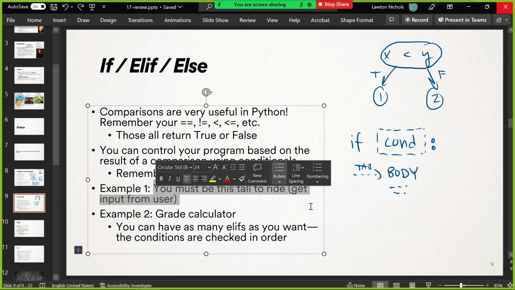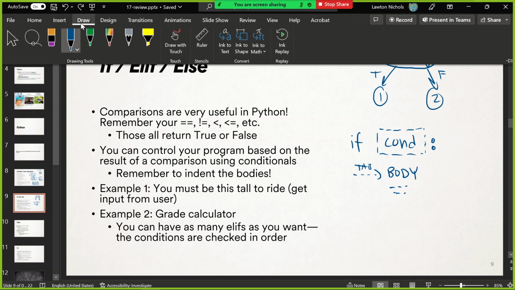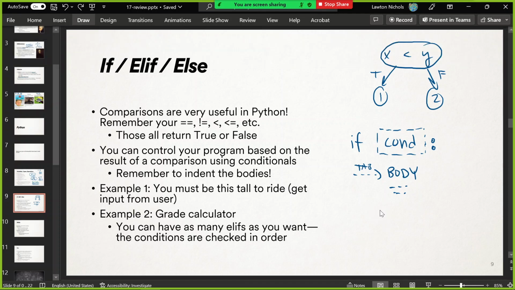Let's get a bit more complicated. Let's do a grade calculator. Let's have the user enter a grade, and then we'll tell them what their grade was. So this is going to bring this idea into play. Either something's true, and the grade's an A, or it's false, and okay, it wasn't an A, but maybe I need to check for B and C now.